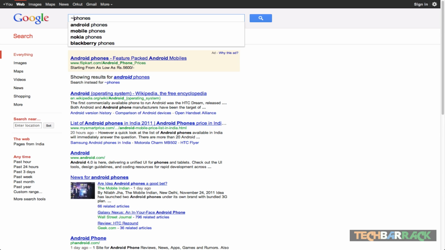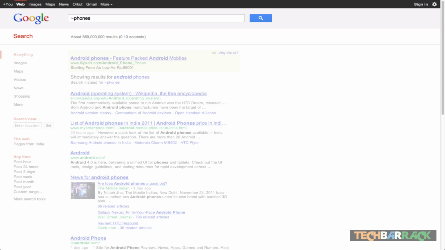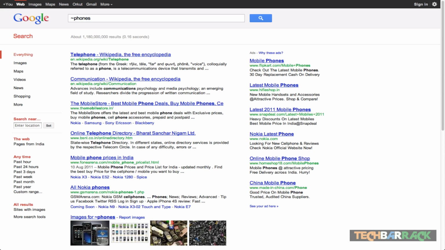tilde sign, just before the word phones or anything that you're searching, and I'll get a search which will include the word phones and its synonyms, or its similar words that you might call it. So that was the synonym search.